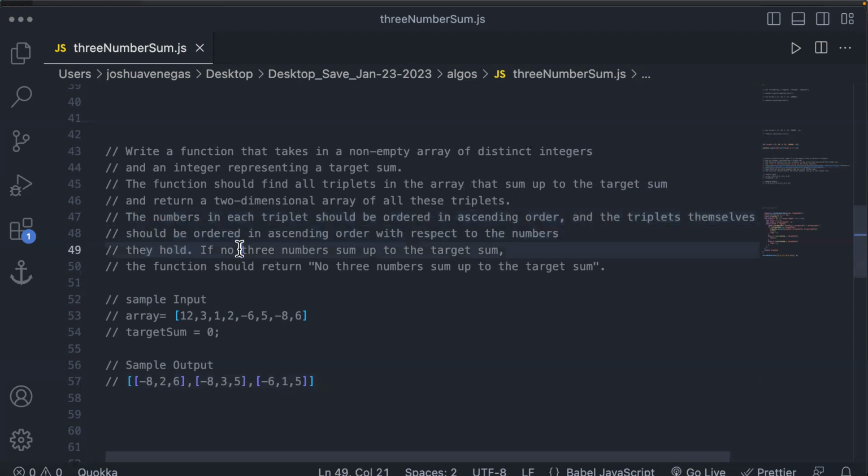If no 3 numbers sum up to the target sum, the function should return an empty array. If there's nothing that adds up to that target sum, then you have to make it 0. So you're looking for triplets. They have to be distinct. And then once you are able to get an output, then order this output in ascending order.